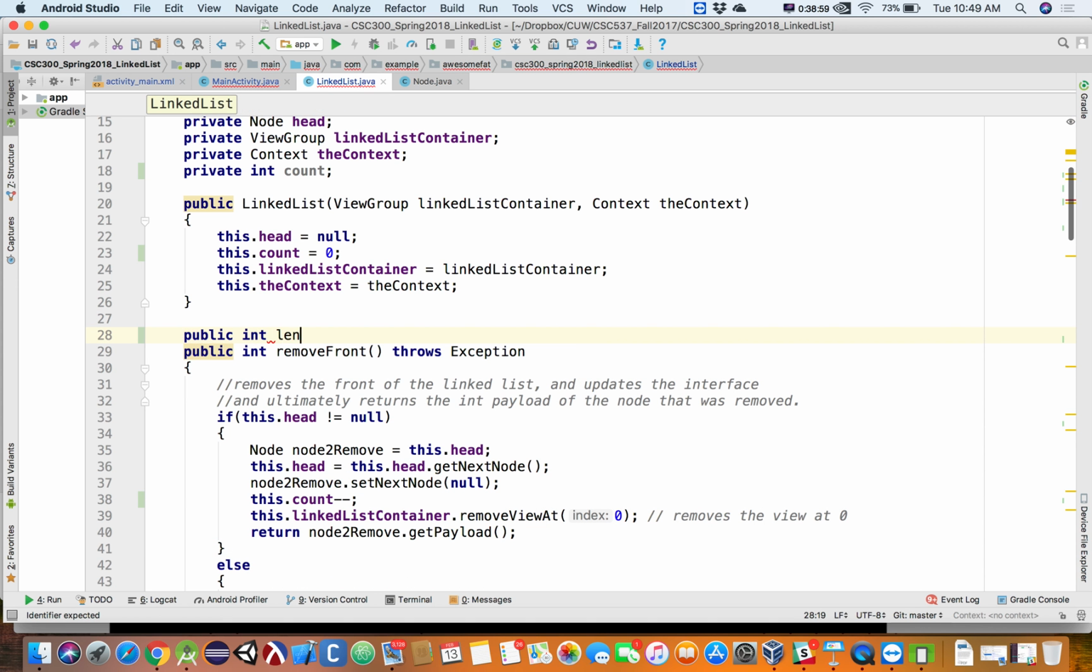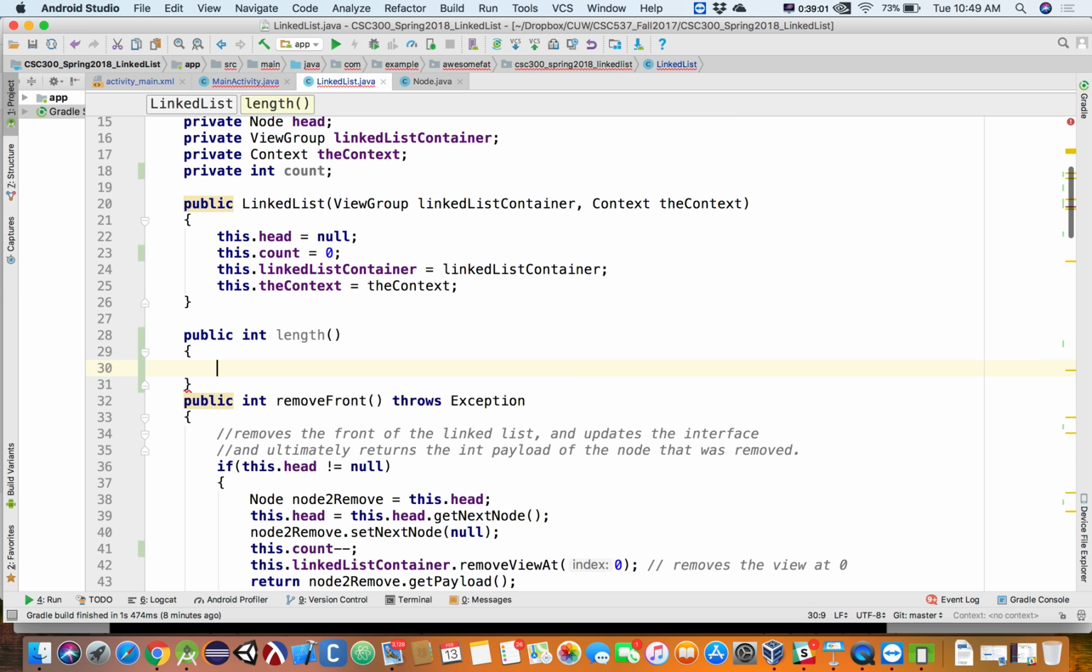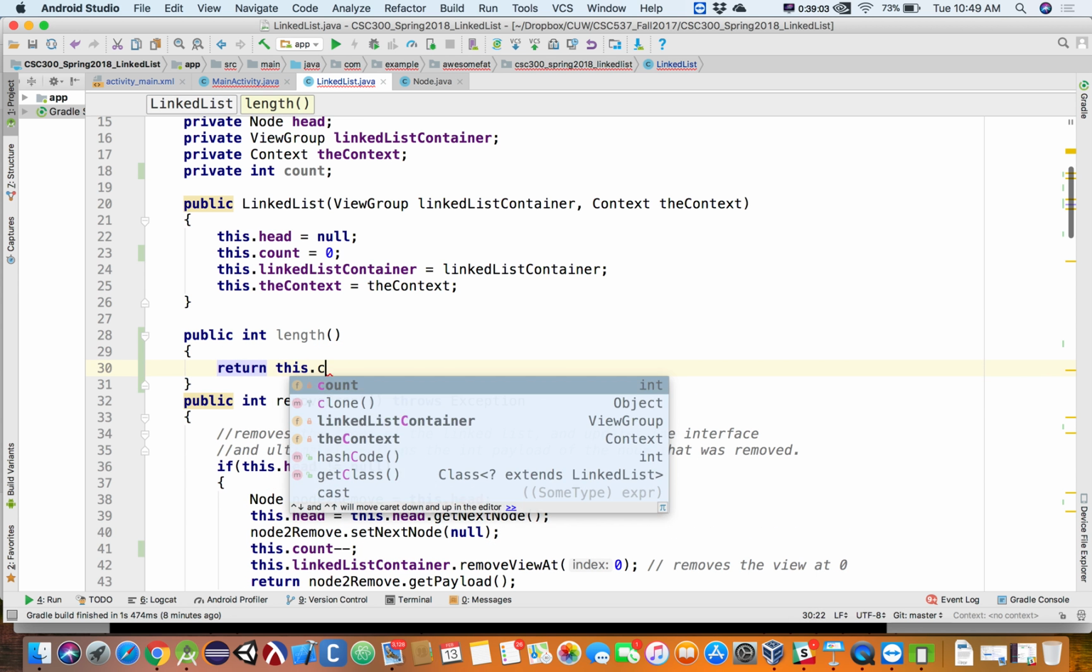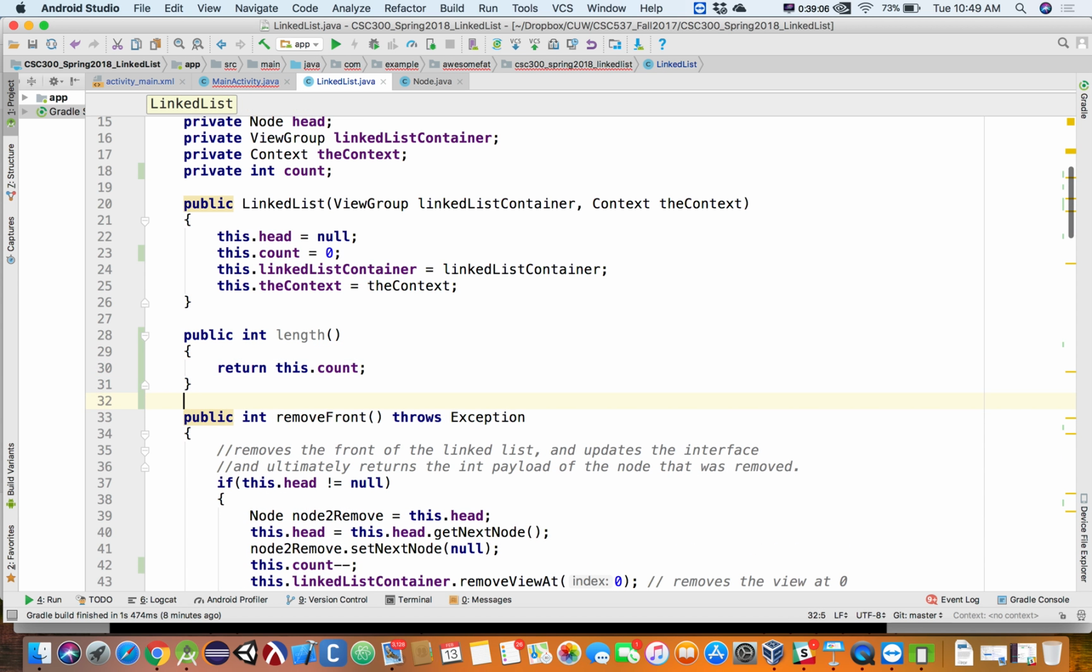So let's say public int length, and this will return this dot count. So we've now taught linked lists how to return their length. Their length is how many elements are in the linked list, just like how many elements are in an array, how many elements are in a string. It's going to give us that same meaning. So it's a 0-based construct.